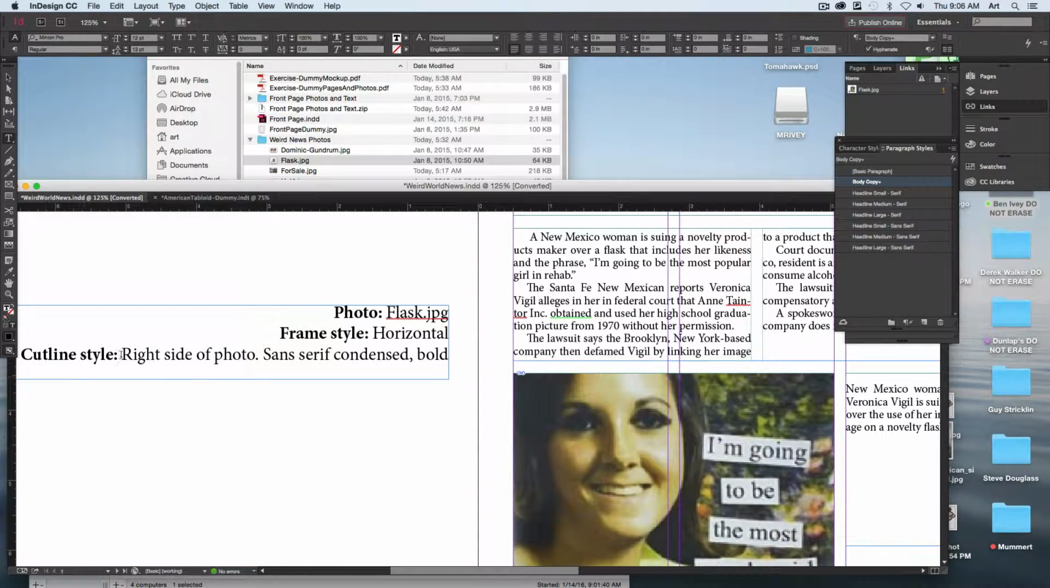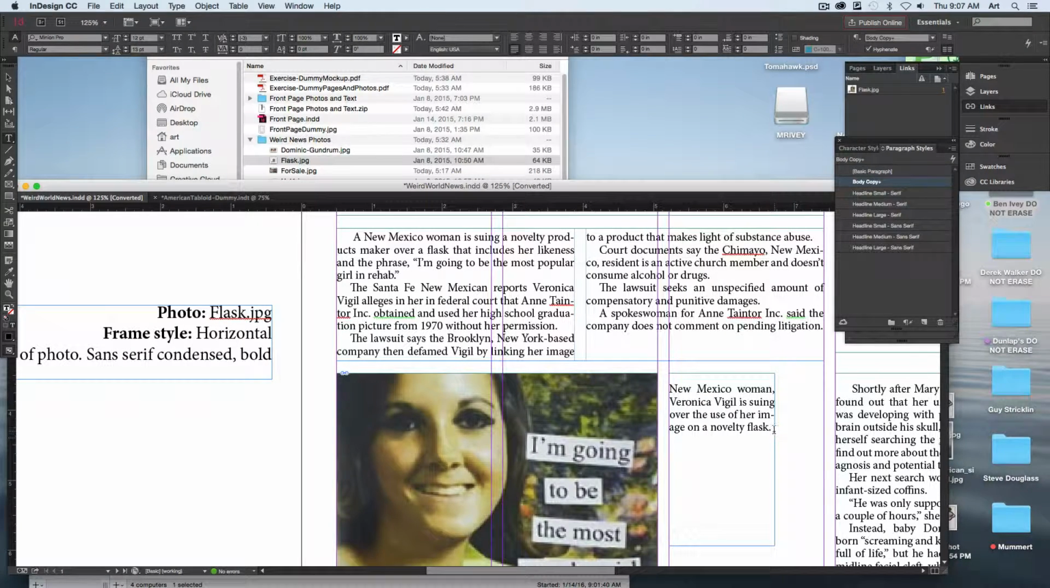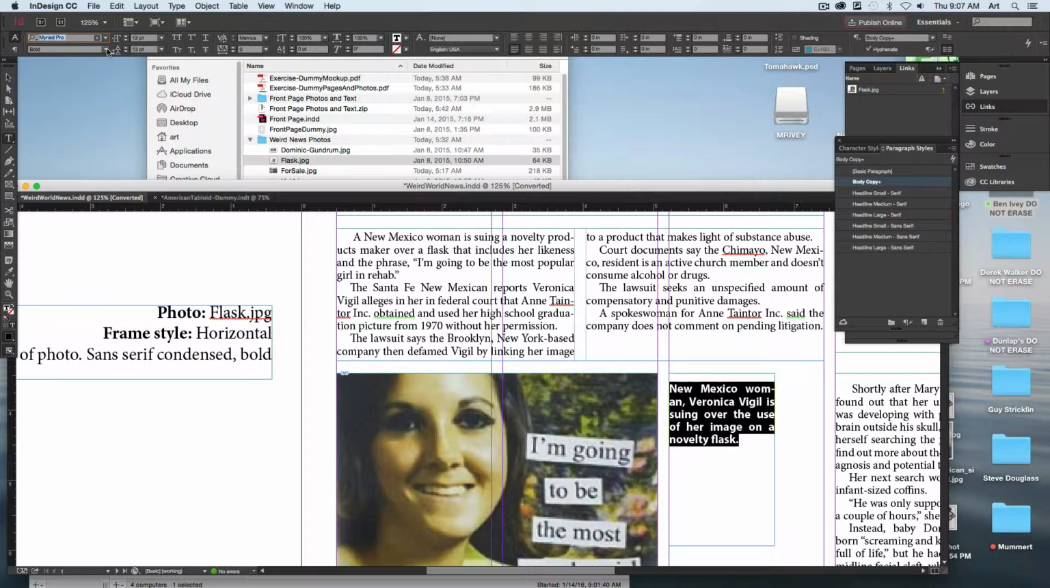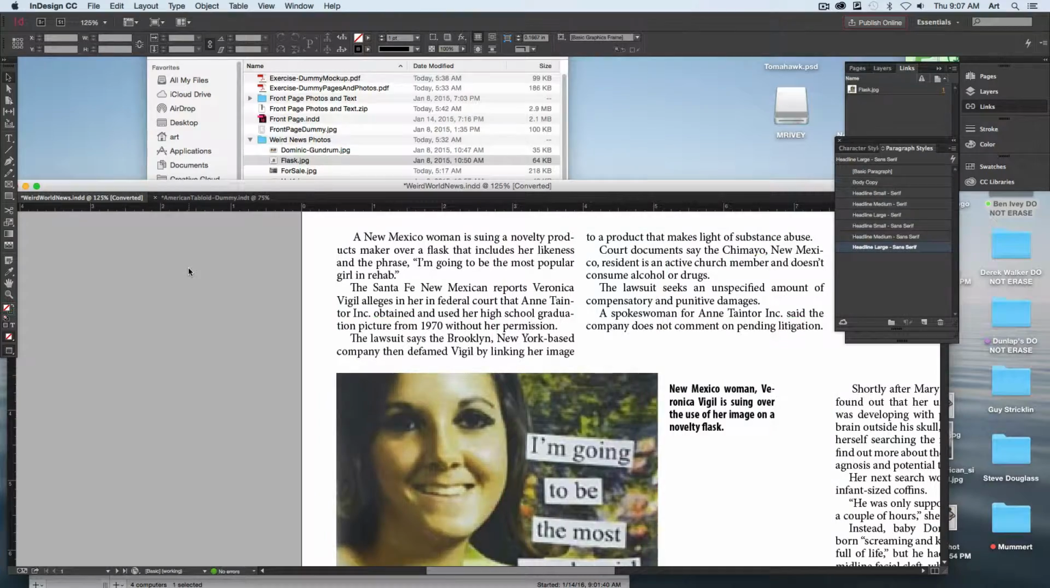How do I want it to be done? Sans serif and bold. Is this correct? Sans serif and bold? Yes. Is that sans serif? Nope, nope, nope. We're going to use Myriad. Come on. Pro bold. Oh, it does need to be condensed bold. Bold, condensed. Bingo. There it is.